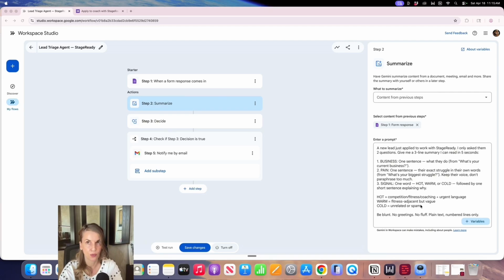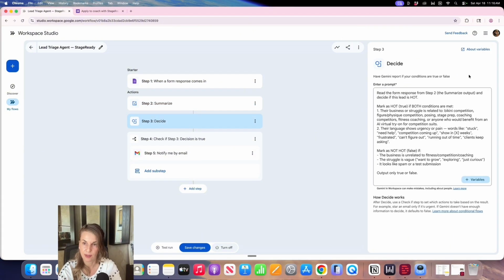If you want to make the prompt work for your own business, I would open any AI chat and enter the prompt and just tell it, keep the same structure, but use my company or my form, and my form is such and such. So once you enter the prompt, next step would be decide. Gemini reports if your conditions are true or false. So pretty much here you enter your second prompt. So first prompt, summarize. Second prompt, decide.